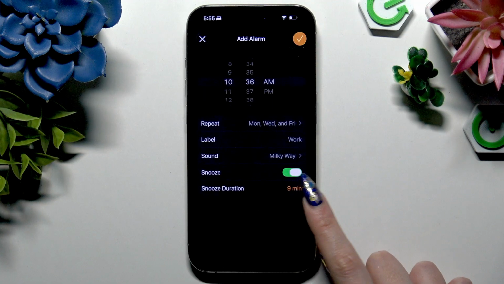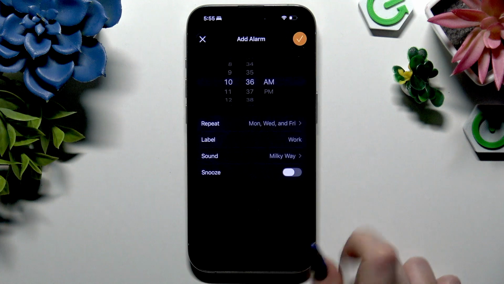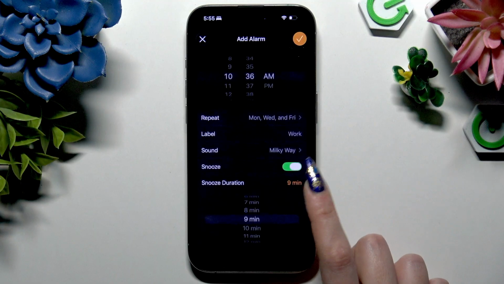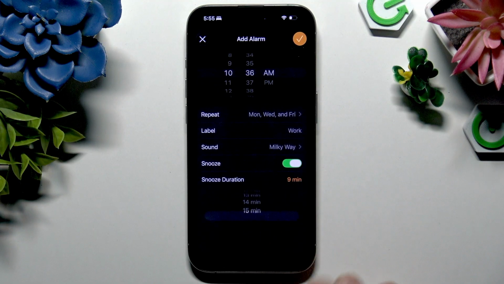Now use this switcher next to snooze to switch it off or turn it on. And last but not least, click on snooze duration to decide how many minutes it will take. Finally, to save your new alarm, tap on the check mark at the top right corner.